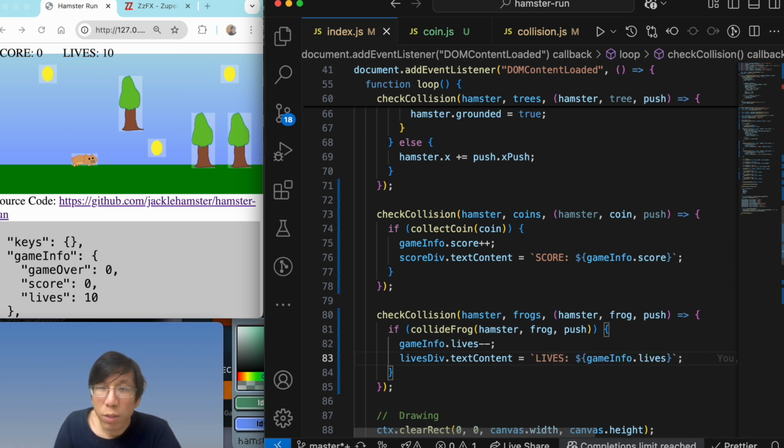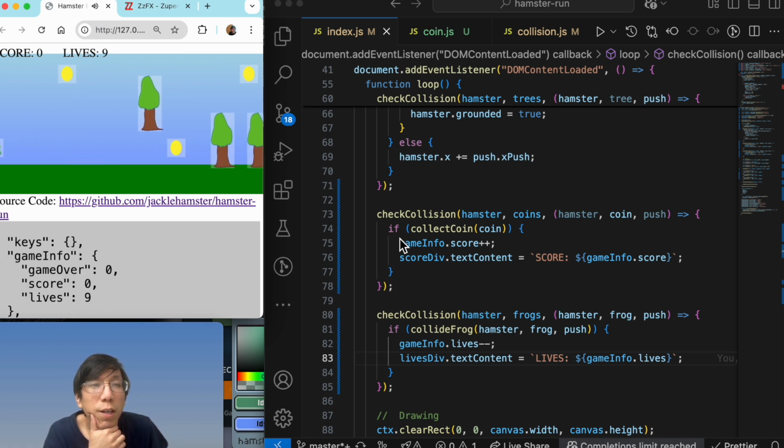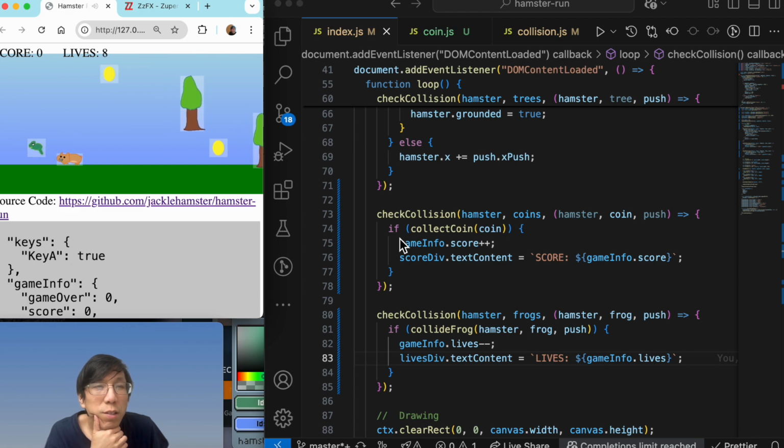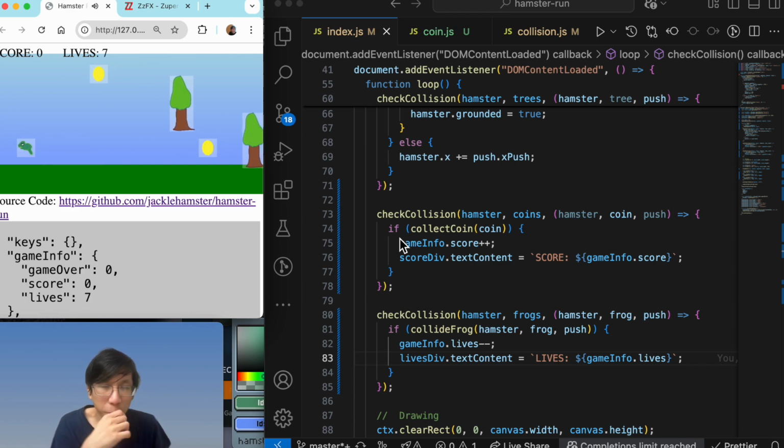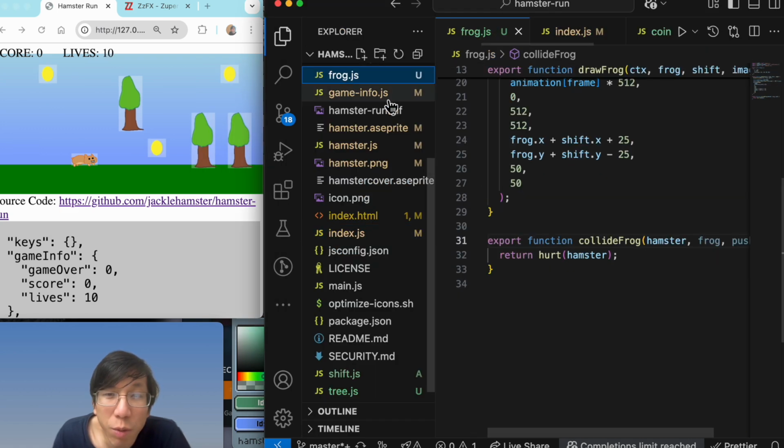Okay, so we have our lives, and then let's see. So when we hit the frog, we're gonna lose lives. 9. Okay. 8. 7. Okay, good. To make the frog kind of a little bit more interesting, maybe we can move it around.